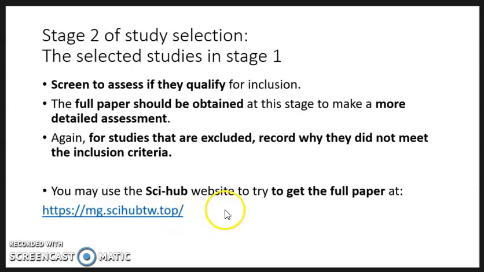Full article. So again, you do the same. Just now, you just looked at the title and abstract, but now you look in more detail, and then you might find further articles or studies to be excluded. Again, you need to record why you say it does not meet the inclusion criteria.